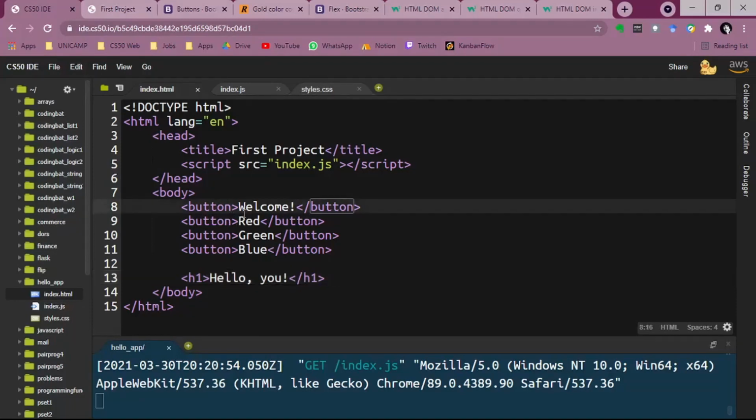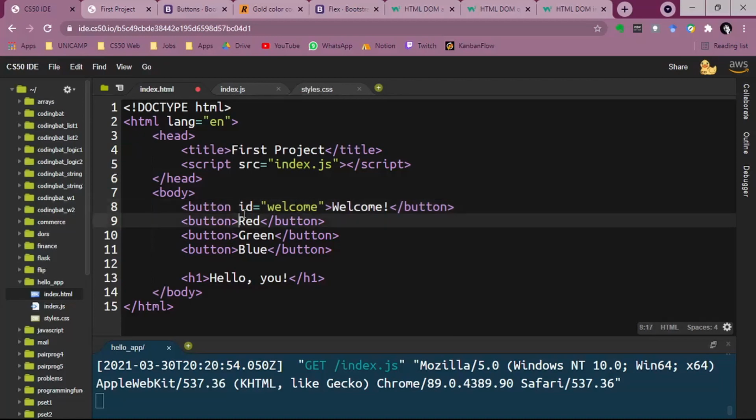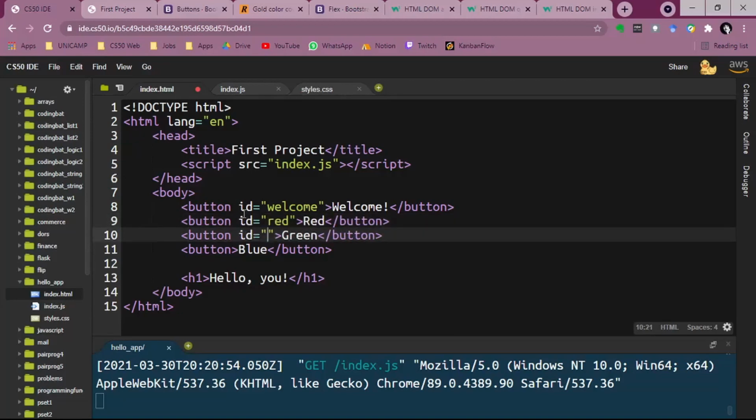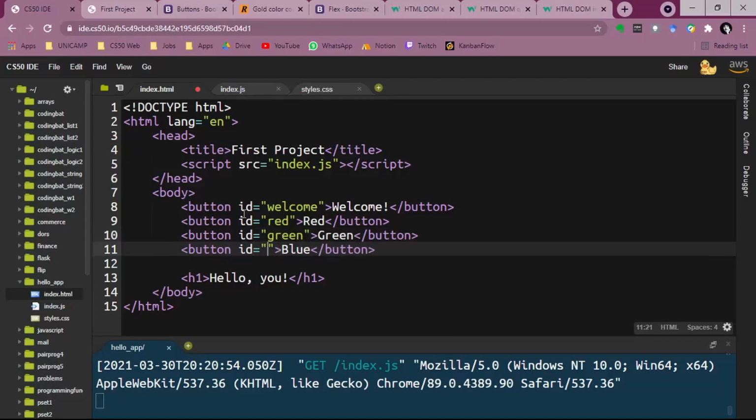We're going to create an ID here to explain. It's like when we are giving a name for the button. So we have the button welcome, and we're going to create a name for this button as what? So the ID is going to be welcome, okay. I'm going to create another ID for the red, and it's going to call red. ID equals to green, and the other ID of the button will be ID equals to blue.